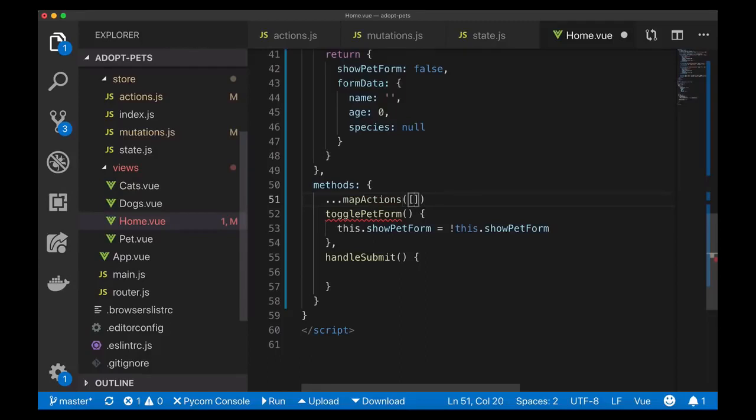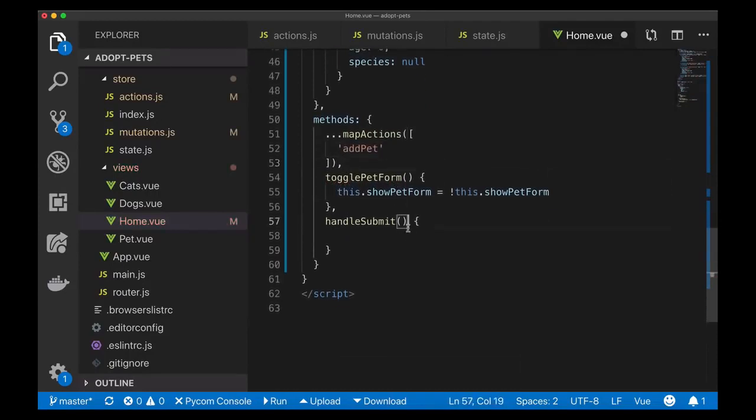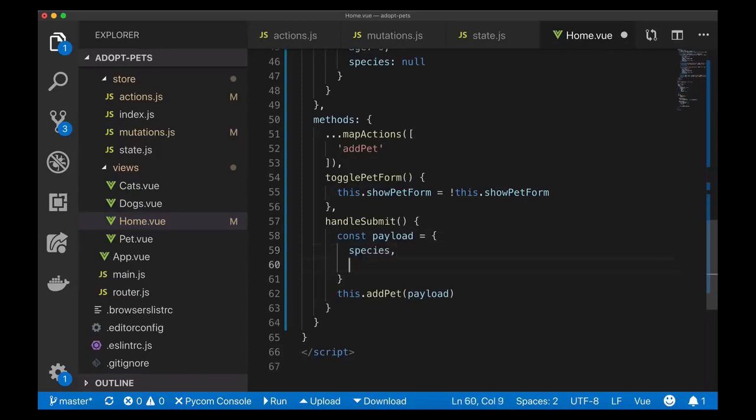So now I'm going to pass in an array, and my action was called addPet. So I'm mapping that to my methods, and now I'm going to call it from handleSubmit. And I can do that by just saying this.addPet and then passing it the payload. So the payload is an object that I'm going to create here. So const payload equals this object, and the payload should have the species, and then it will have a pet object with things like the name and age.